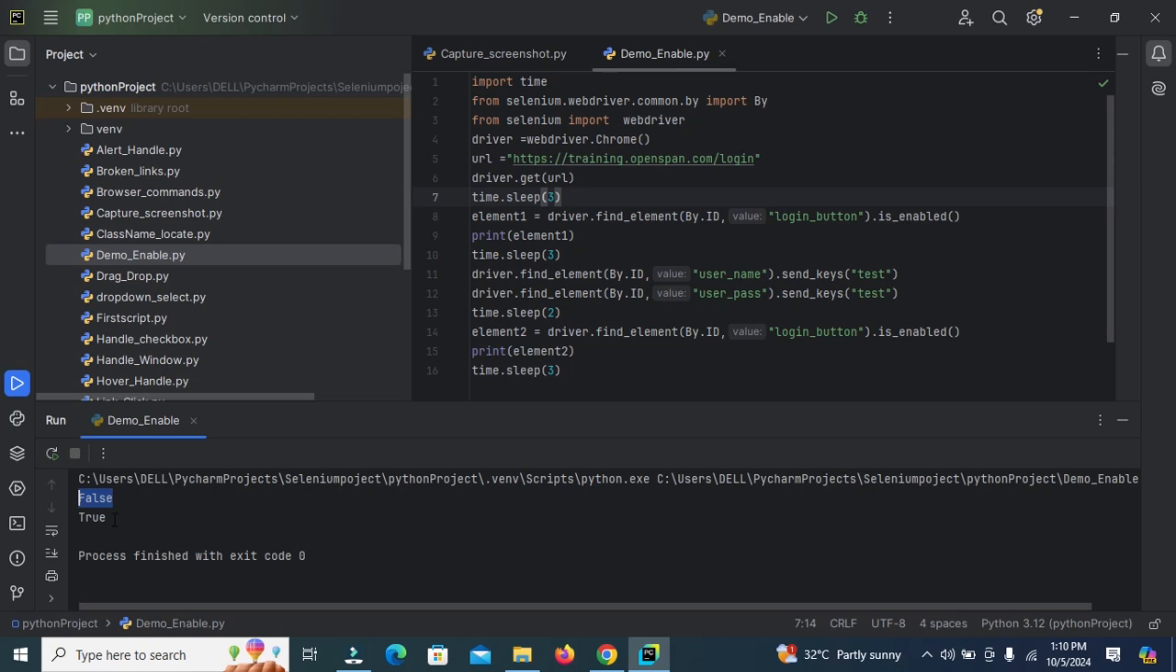That is the tutorial on using is_enabled in Selenium. I hope this tutorial was helpful.